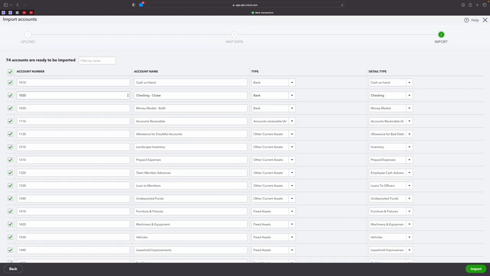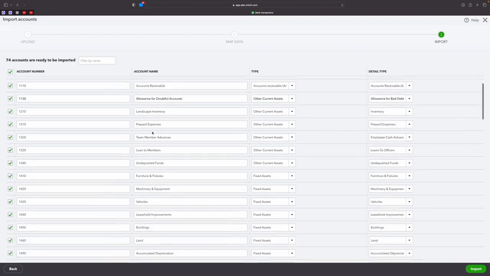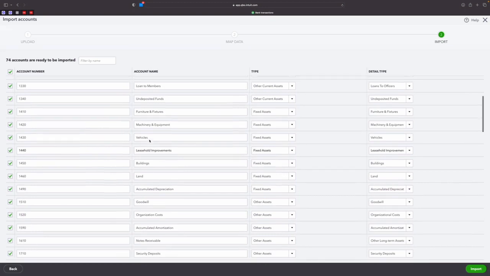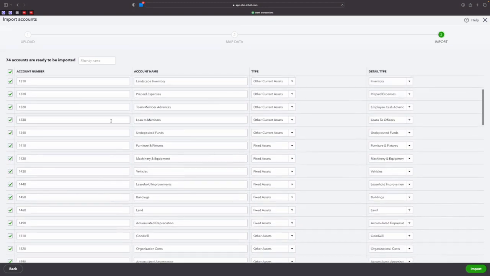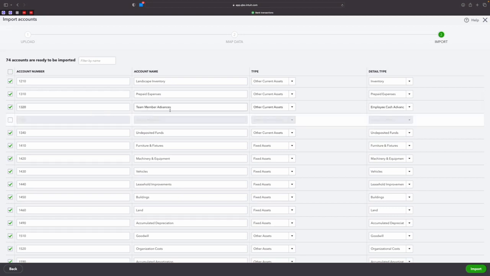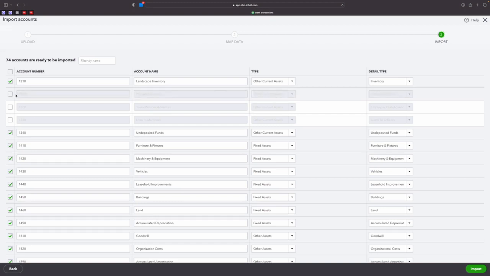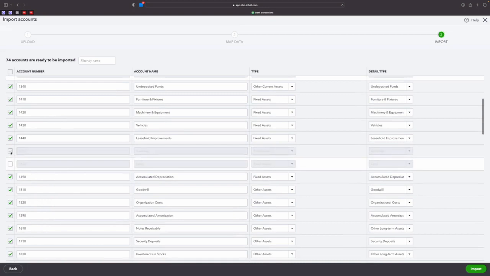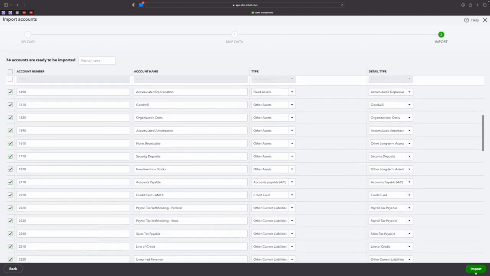Since this is a verified list that I know I want to pull over, I'm just going to briefly look through it. If this was a general list that I was importing, you can go through it and delete the ones that aren't applicable to you by unchecking this box here. I don't really ever do team member advances, so that's not necessary to be in my list. I don't have any prepaid expenses that I track, so that doesn't need to be on my list. I don't have any land or buildings that I need to account for in terms of an asset, so that doesn't have to be on my list. And then you can import from there.